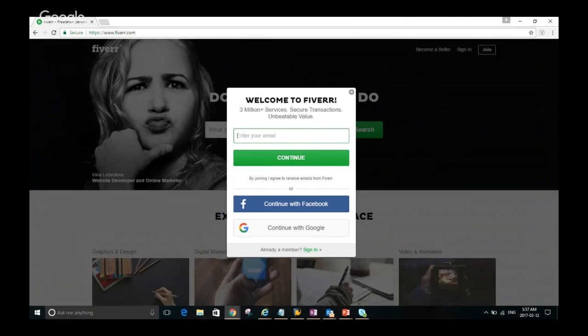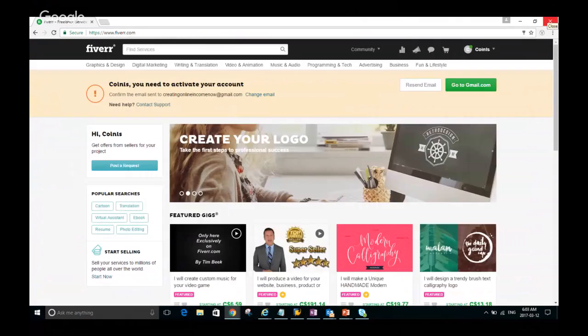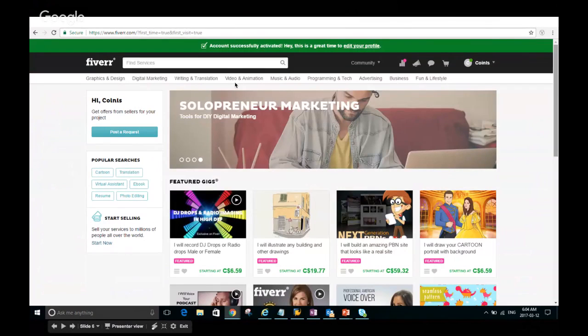So once you've done that, you should get a page that looks like this. And then it tells you that you need to verify your account through your email. So confirm that this is your email. Confirm the email sent to you. So you click on go to email, and you can then confirm. Once you've done that, the message disappears, and you get a page that looks like this. It might not be exactly these icons or these gigs that are there, but something that looks like this. It welcomes you, and it tells you that you're ready to start selling.